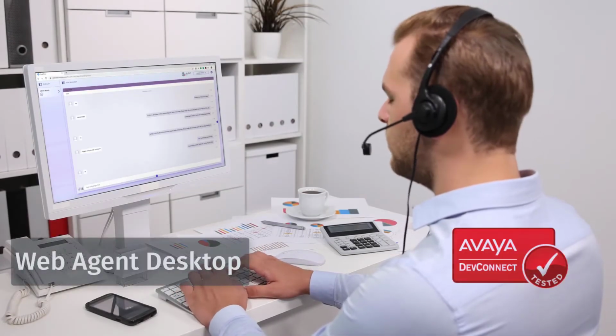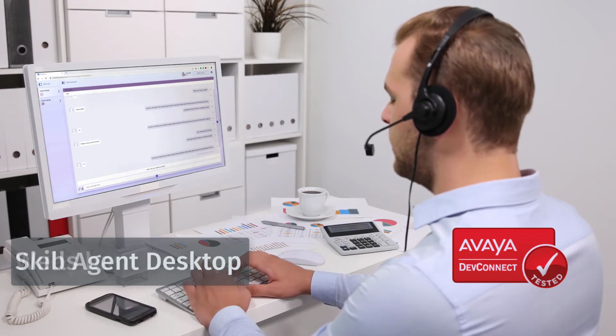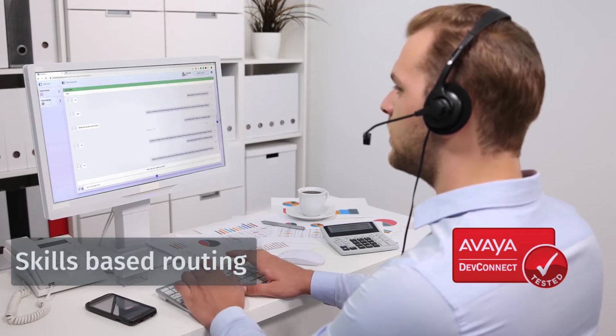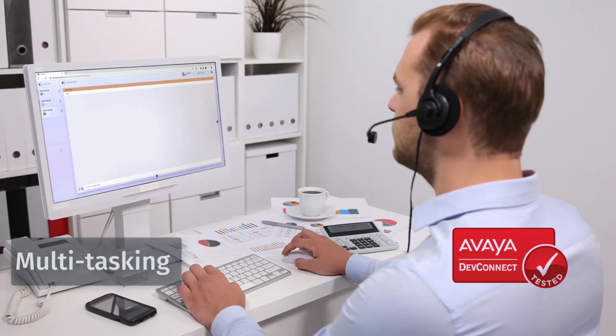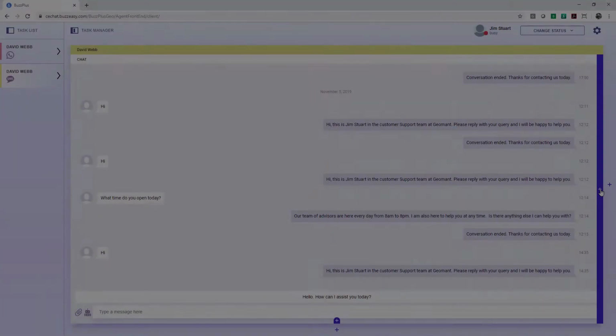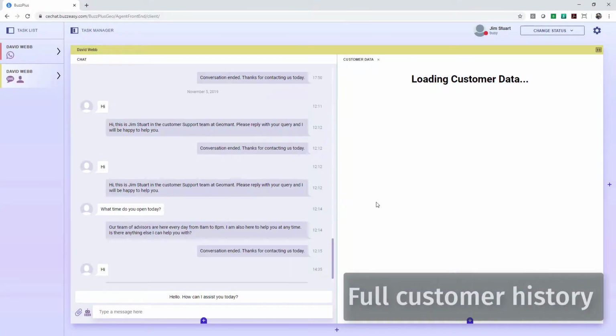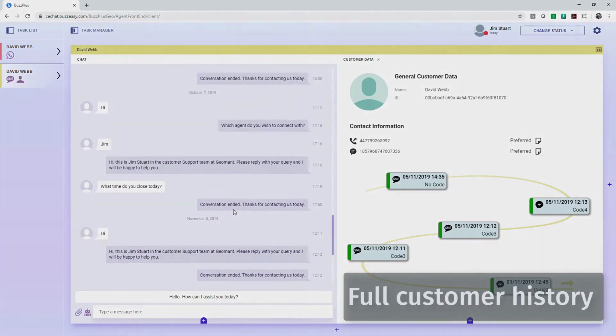Agents can handle voice calls and chats from the most popular digital channels via a single unified desktop, all while having the ability to follow customers if they switch between channels too. Customer history is presented to the agent so they always know who they are talking to and why.